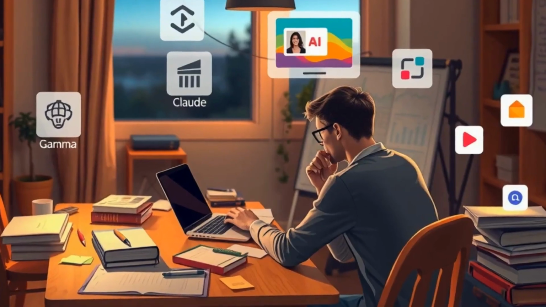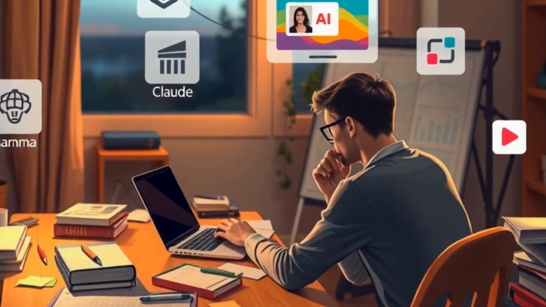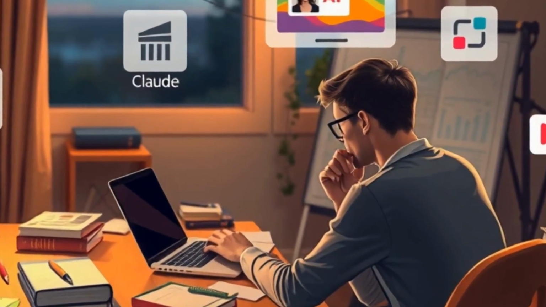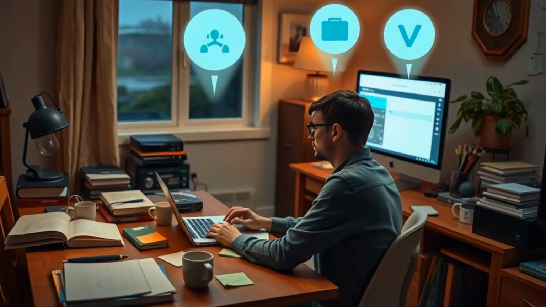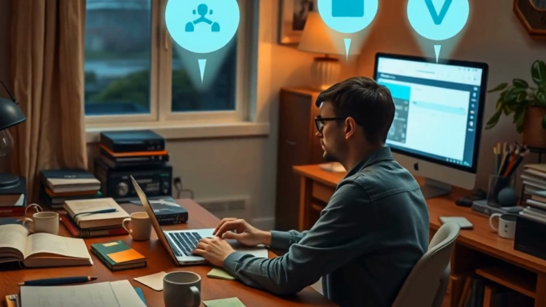You'll use 3 powerful AI tools working together: Claude for intelligent content creation, Gamma for stunning presentations, and VideoGen for engaging video content. Let me break this down into 5 simple steps that will transform your planning process forever.